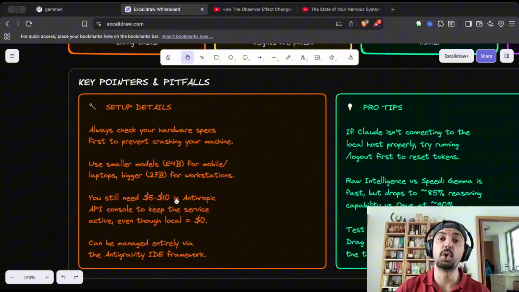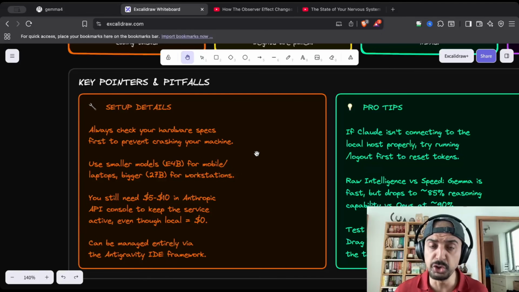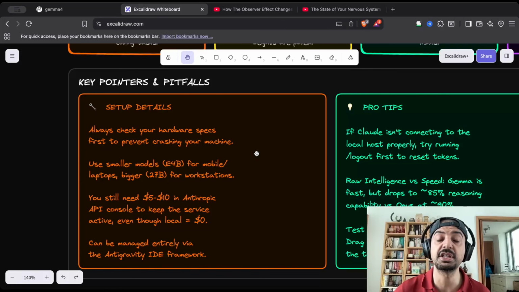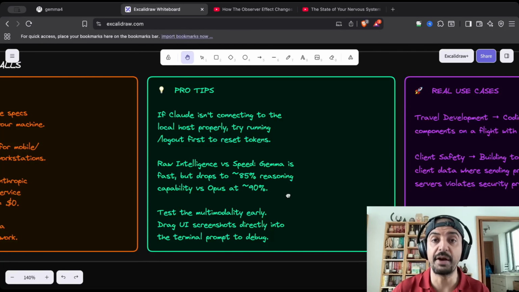Now, there is one small caveat, and you do need about $10 inside of your Anthropic account. It's not going to use that, but you just need that inside of your account just to make sure that this will work with Claude Code. It's not actually going to take or use any of your balance. Now, if for any reason you have some problems, which is what I experienced when I was doing this for the first time, and Claude isn't connecting to the local host properly, try running -logout first to reset your tokens.